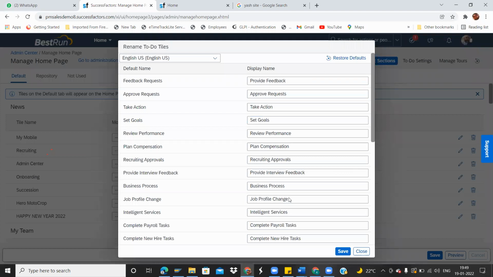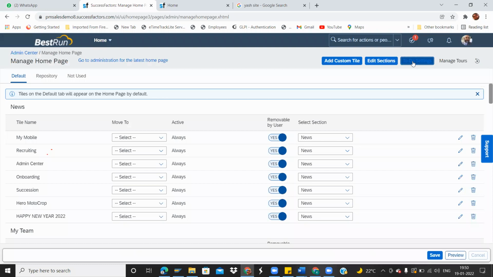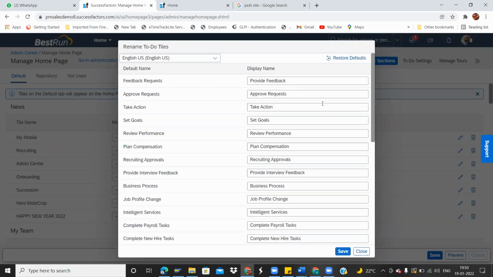So just have a look where I have gone. Under the to-do settings, rename to-do files. If at all approve request, review performance, right? Review performance. If you want to rename it, the standard name is review performance.